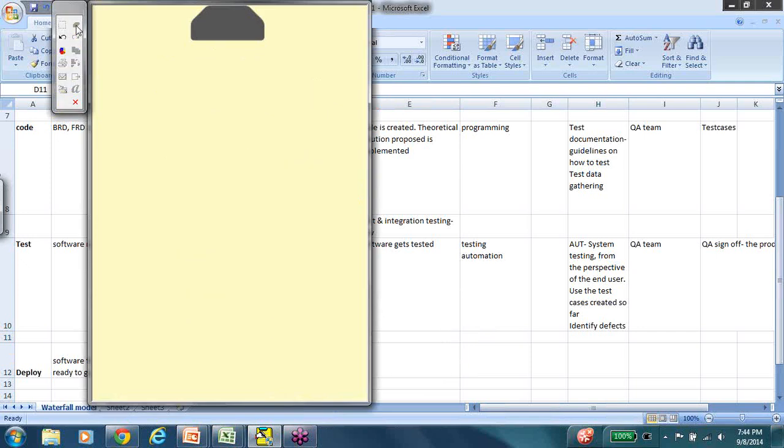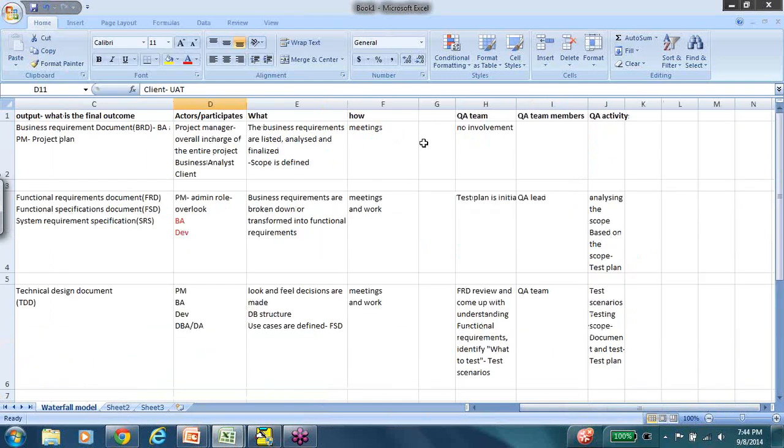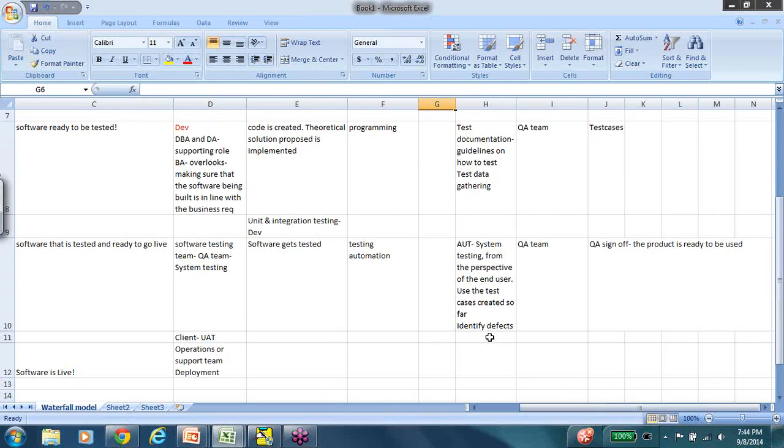Now another thing that is important to understand is where this form of testing happens, or where any of this happens. That's something that we did not discuss so far. So let's talk about that in a little bit.